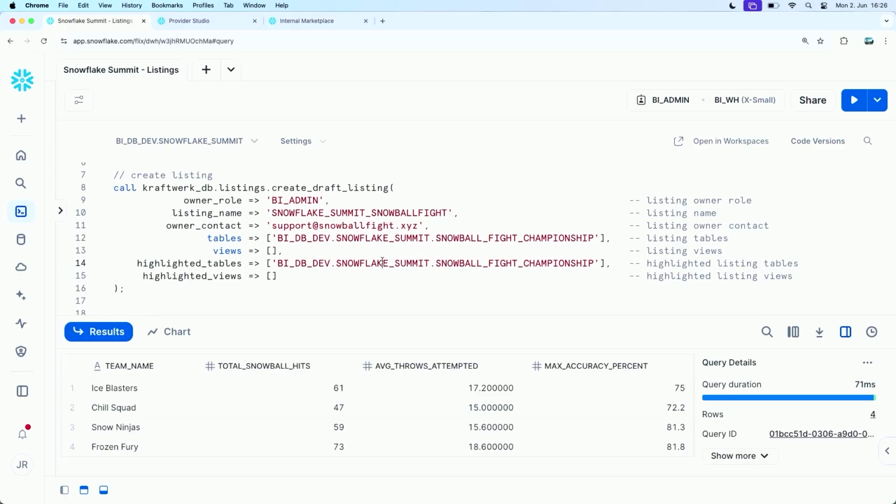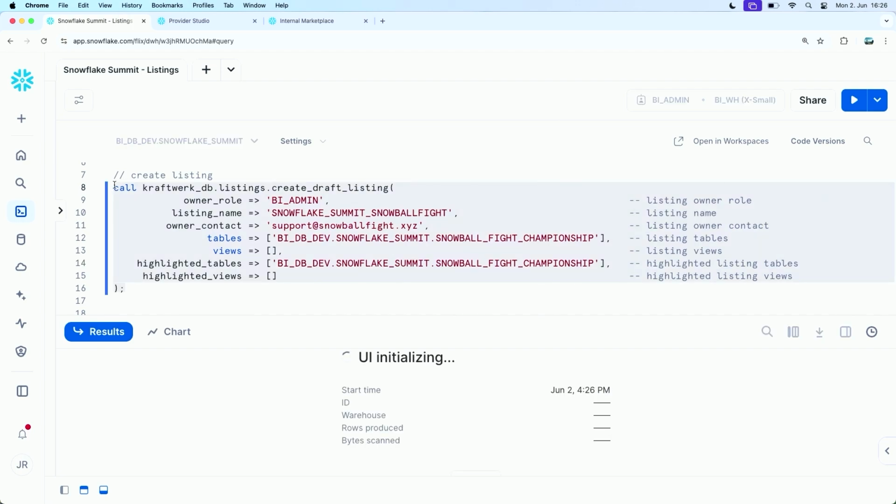We also put it in here as a highlighted table so that when we open the listing, you can see it right away. Right, and I'm running this one right now. That will take a little bit, because what we do in the background, we are running checks. So we see, do these tables exist? Are you the actual owner of it? So we have some verifications running in the background.